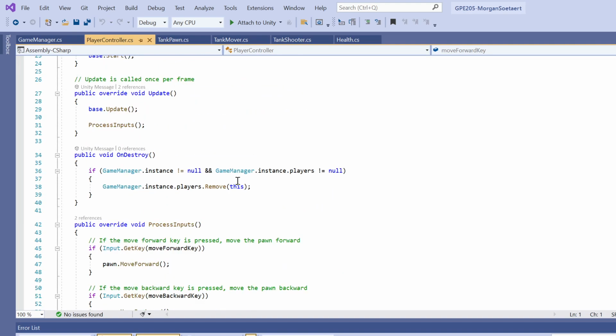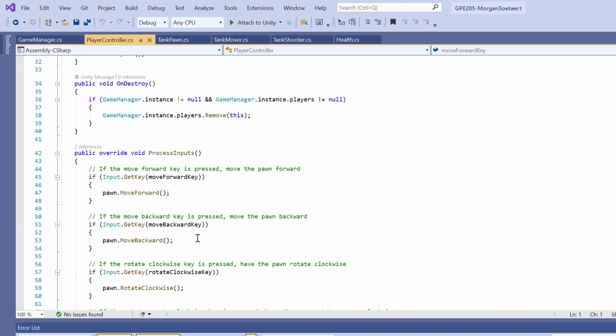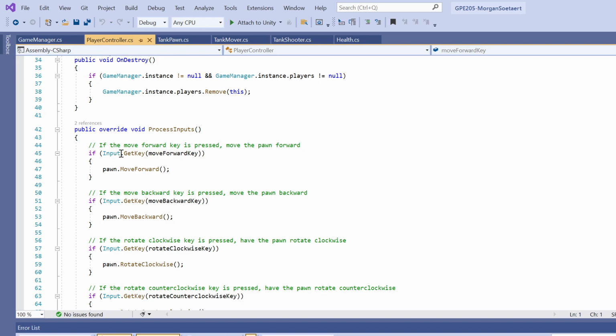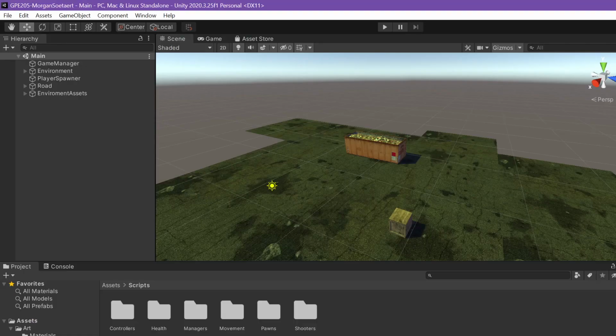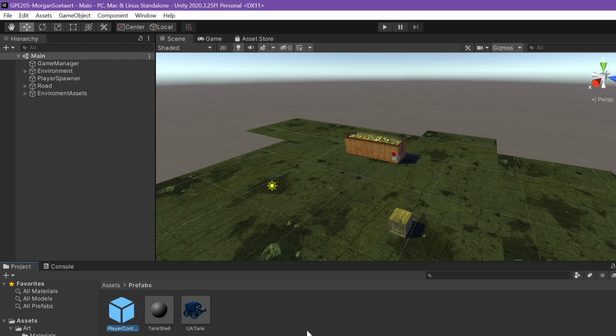Down here you can see we've got our inputs that we get from the player. So if the input is move forward, the move forward key, then we call the move forward function. And we've got that for the backward, clockwise, and counterclockwise. Under the player controller prefab, we've got where the designers can change any of the keys to whatever they desire.